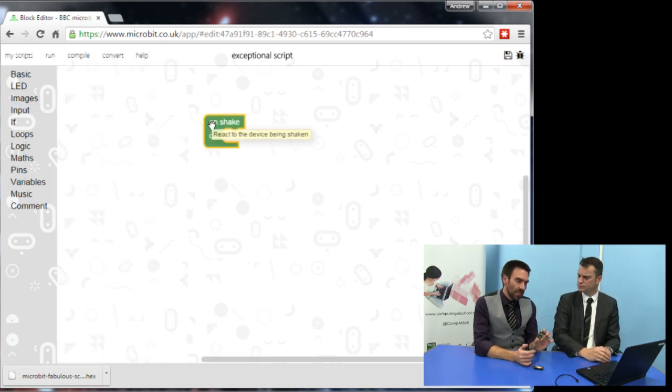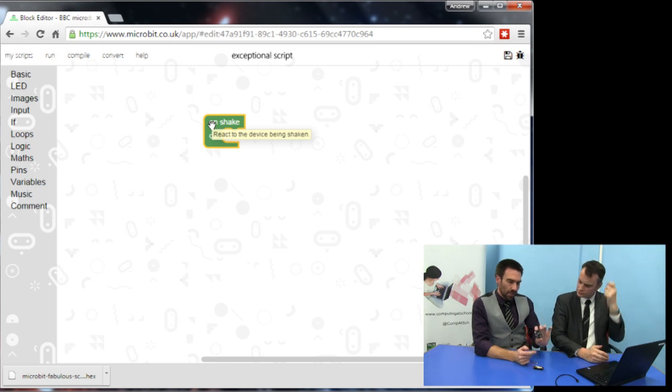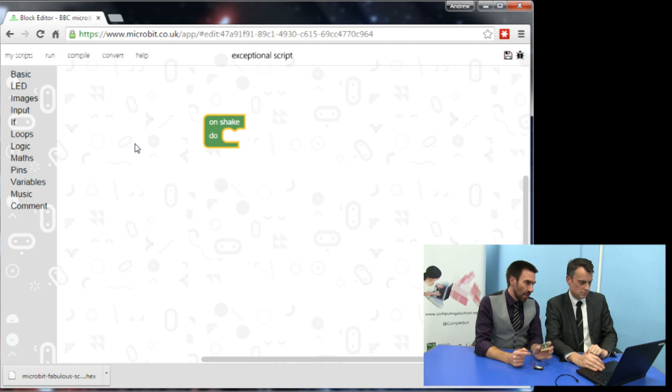This accelerometer is the same thing on your mobile phone that tips the screen around. That's the technology that's involved here. So yeah, it'll measure a shake, a certain amount of movement. So I'm going to display something basic.